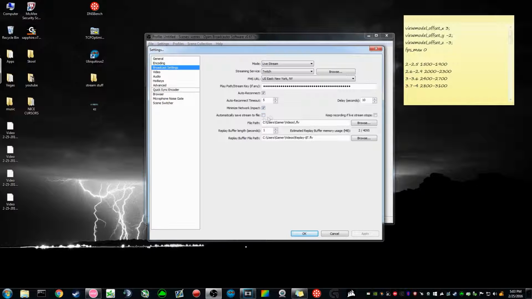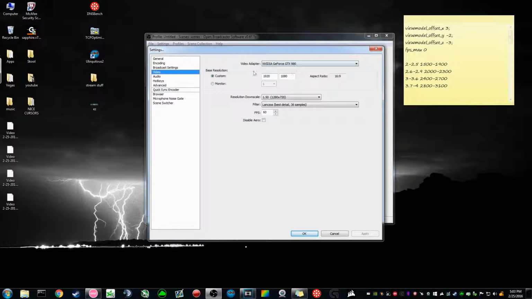Automatically save stream to file. I don't save my streams, so I'll keep that unchecked. Keep recording if live stream stops. Again, only if you record your streams. Now we're in your video, so base resolution, put on 1920 by 1080, but use this resolution downscale to 1.50. This is not only easier on your CPU, but it's easier for people to download the constant information being sent to the stream site and to them.